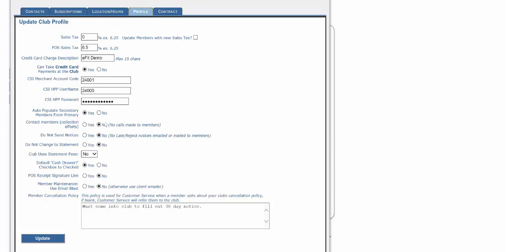This is basically just a time saver, but it's up to you whether or not you want that option available or not. Contact members collection efforts. If you do want us to make calls to your members, this will include calls to them in regards to past due notices, payments being rejected, cards reaching their expiration date, things along those lines as notifications, then you would want to choose yes here.